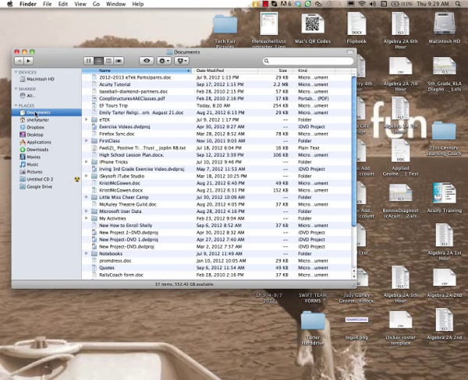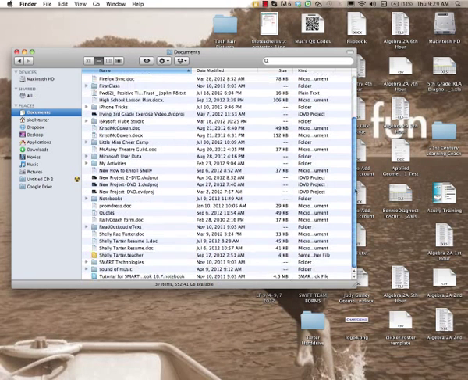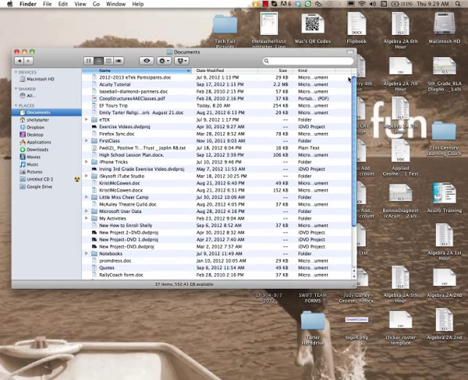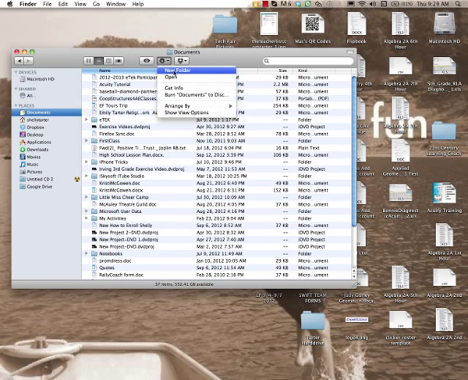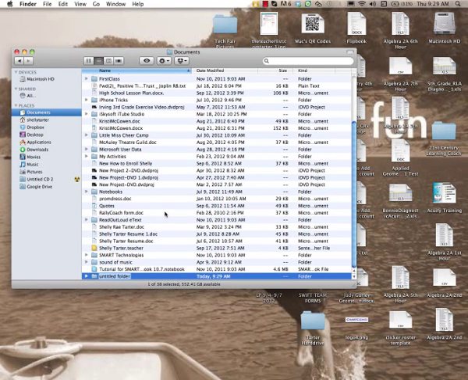So let's take a look at our documents. Inside my documents, you can see that I do have some folders set up, but I also have a lot of different types of documents that I just have stuck inside my documents folder. I can go ahead and just start creating folders within that documents folder.